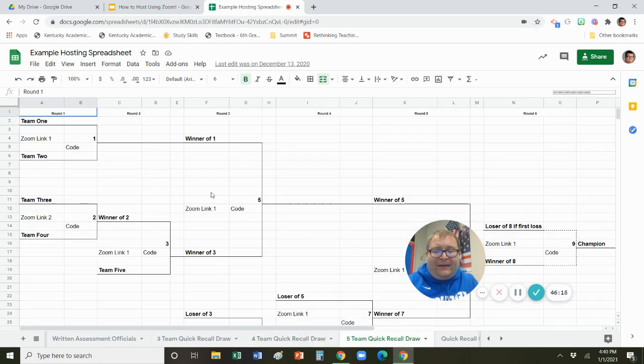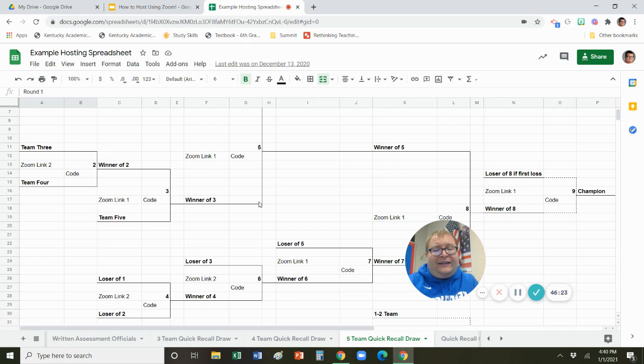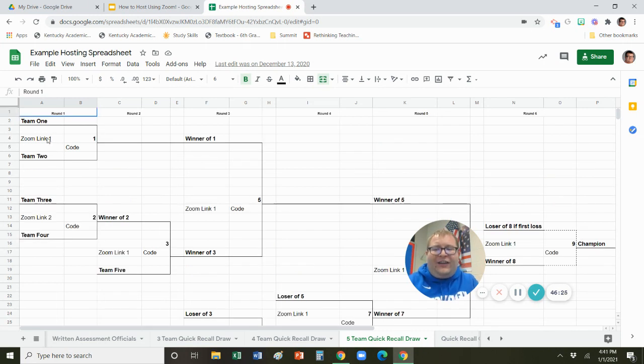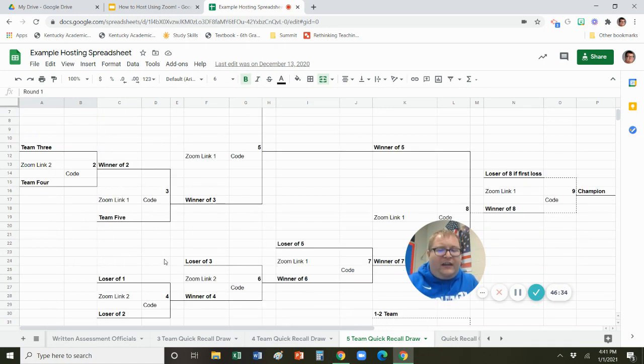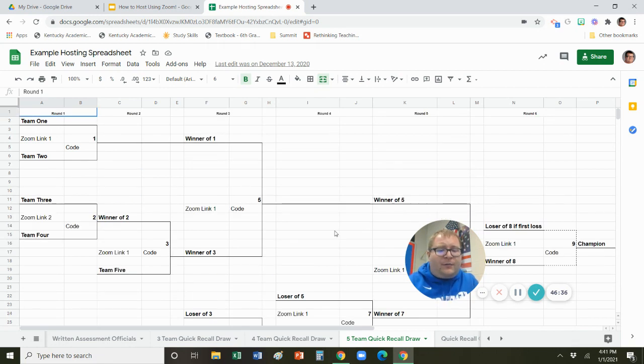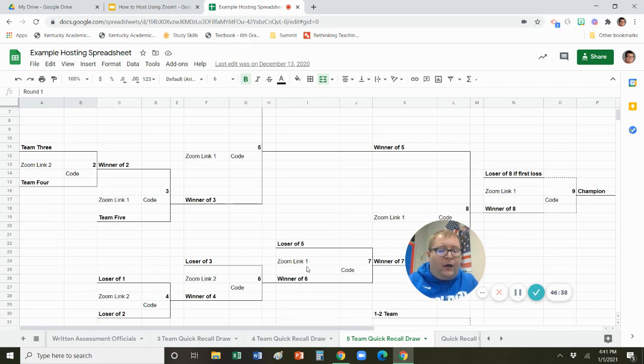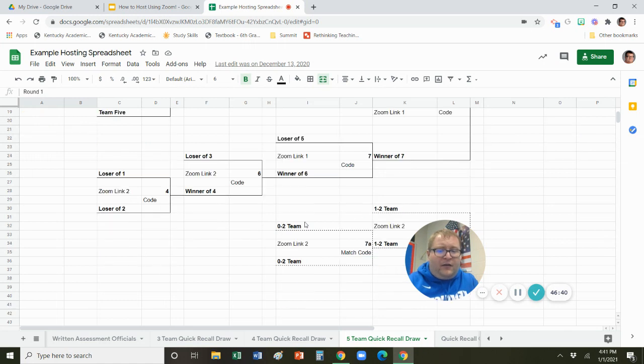For a 5-team draw, you can go through 3 rounds and have 2 matches going at once. So again, you only need 2 Zoom links. And again, the top match on the bracket is Zoom link 1, and the bottom match of the bracket is Zoom link 2. Once you get to round 4, there's only 1 match happening. Oh, there are 2 matches. There's only 1 match officially happening.